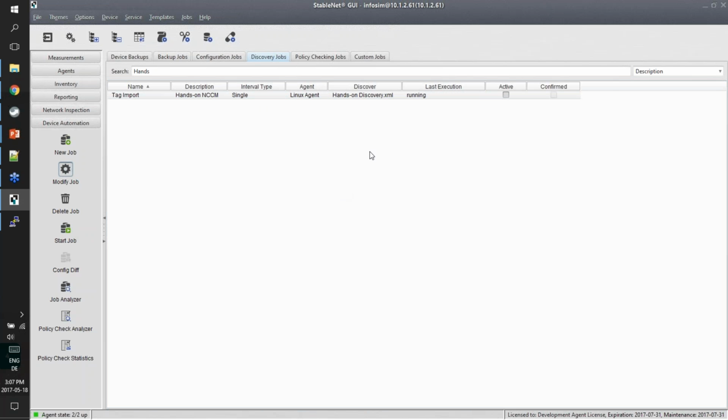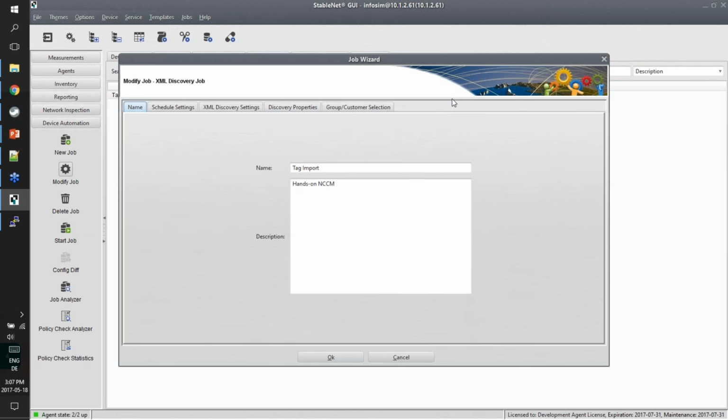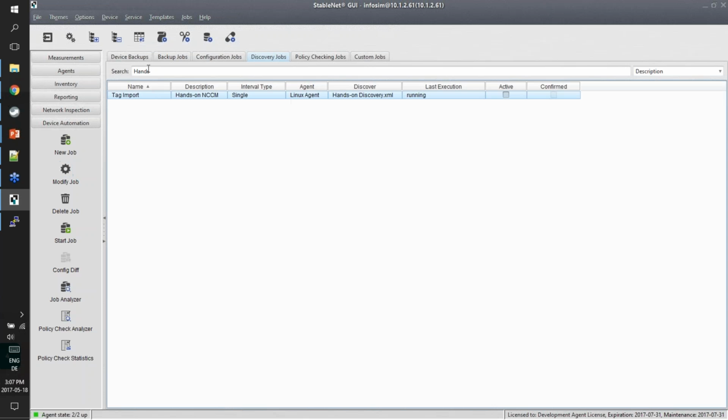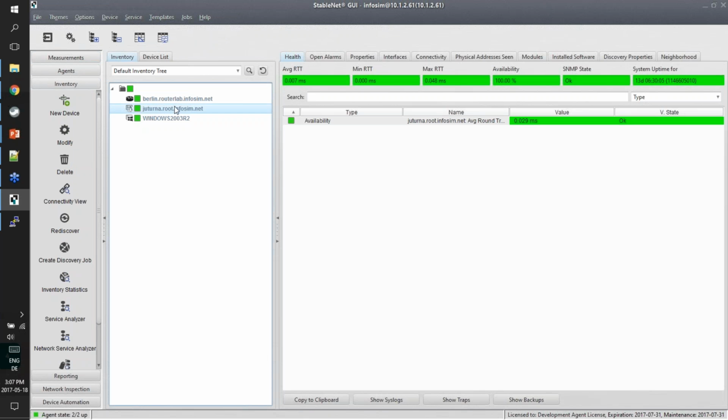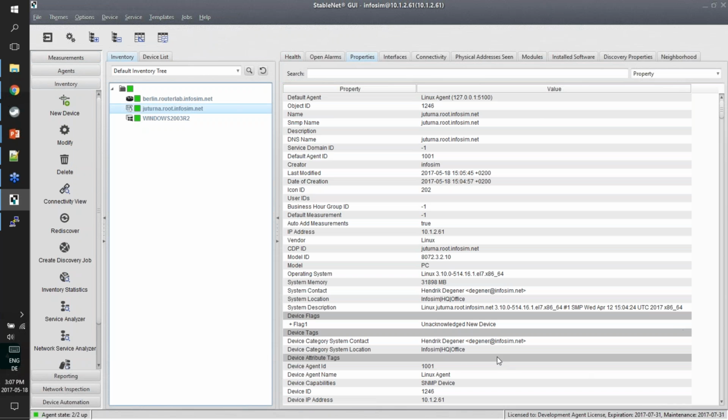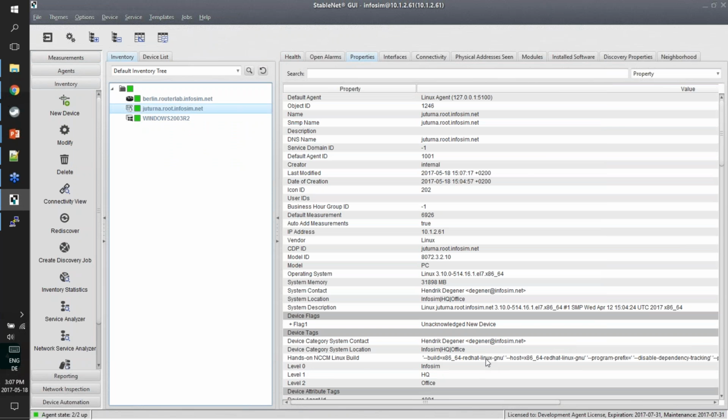While this job is running, I can show you how, well, let's wait for it to finish, and then we can do our next steps. In the next seconds, there will appear new text on the right side, and this is the one which is of relevance. In this case, this is our hands-on NCCM Linux build, and the OID value has directly been taken from the SNMP tree.